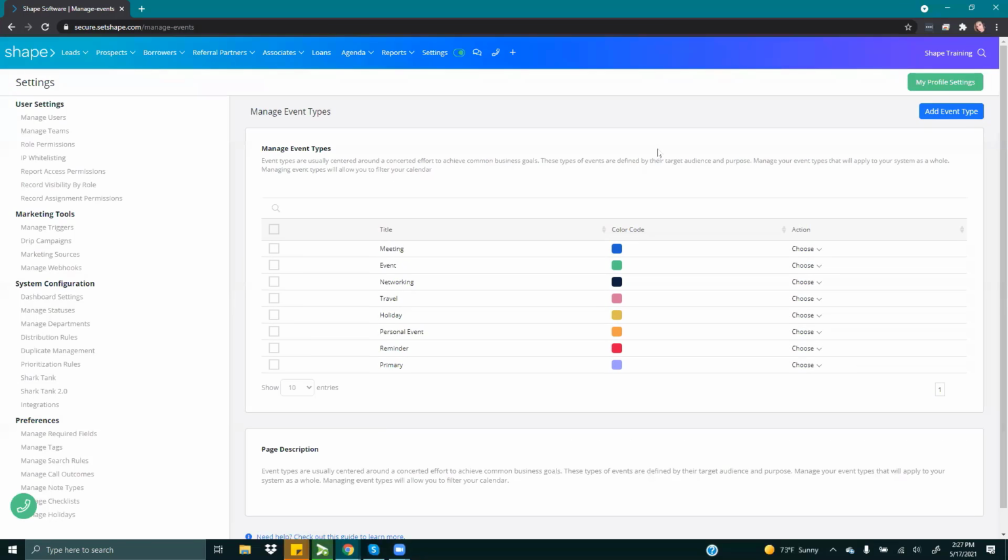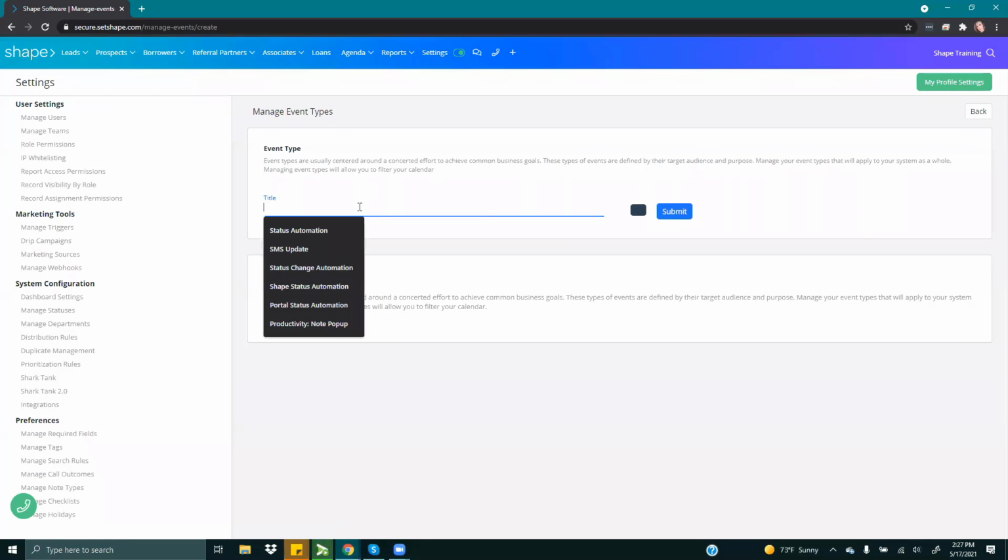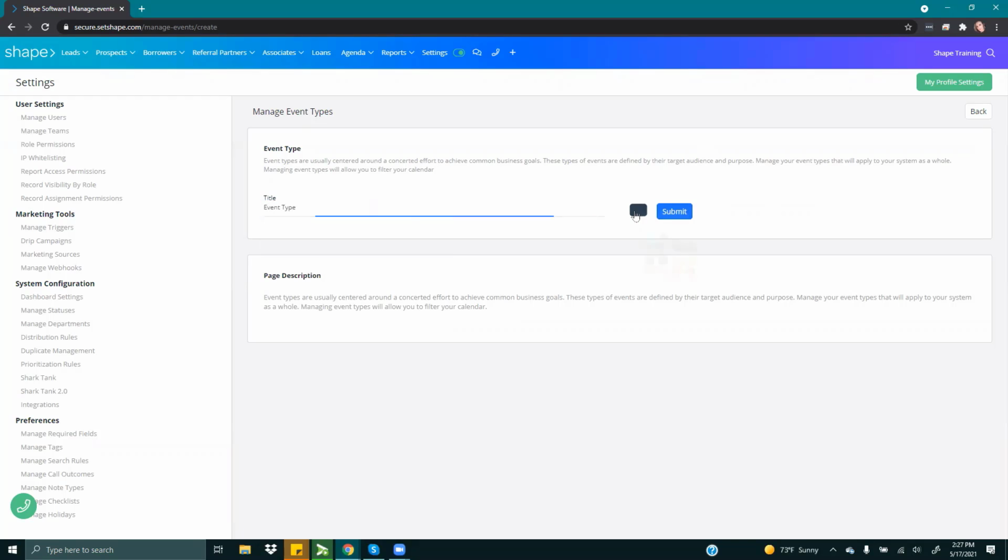If you'd like to add an event type, you'll come up here to the top right-hand corner and choose Add Event Type. And then you will title that event type, choose what color you want that event type to be, and click Submit.